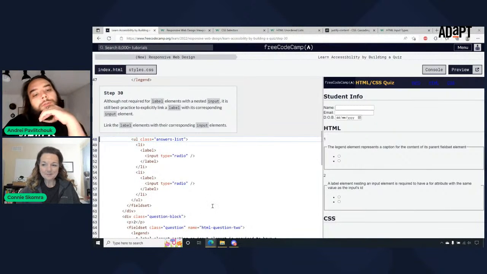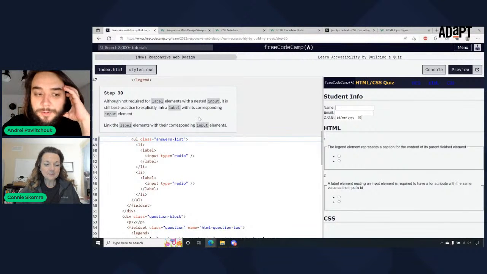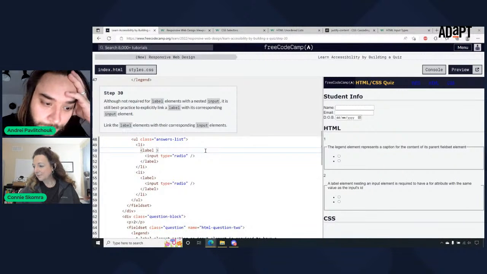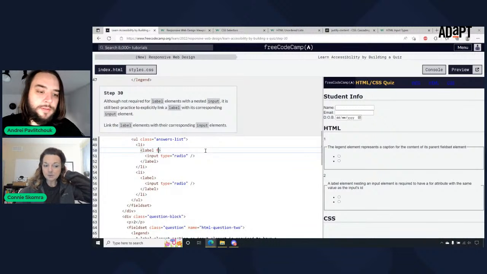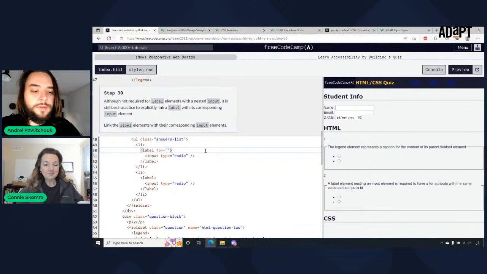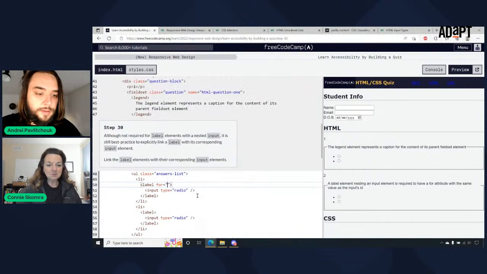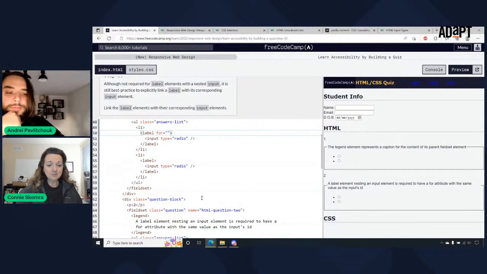Although not required for label elements with a nested input, it is still best practice to explicitly link a label with the corresponding input element. Link the label elements with the corresponding input elements. So is this for an ID? Yes, the for equals the ID of the input, which you don't have on there yet. Yes, but I'm just trying to figure out what I should put for this.